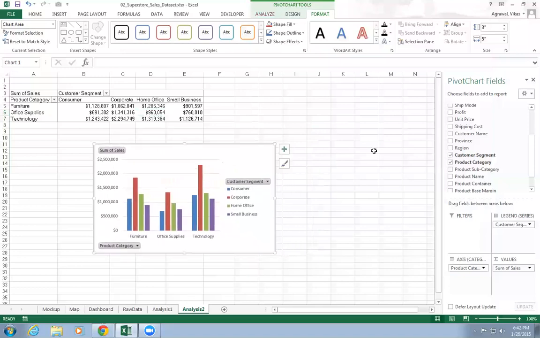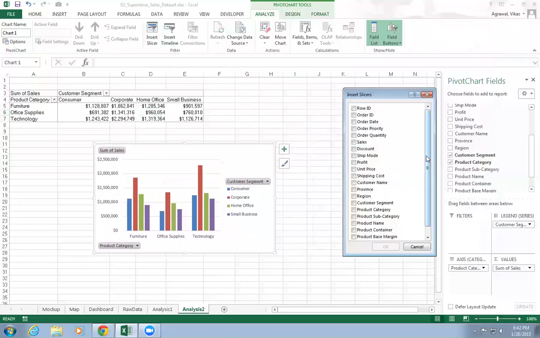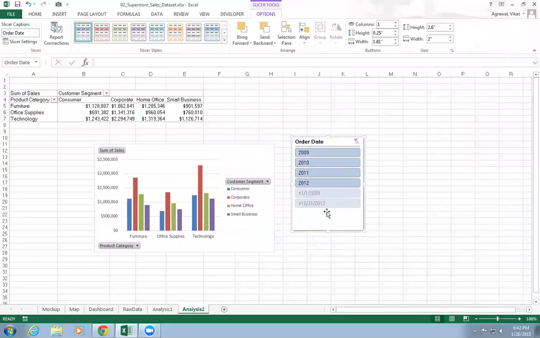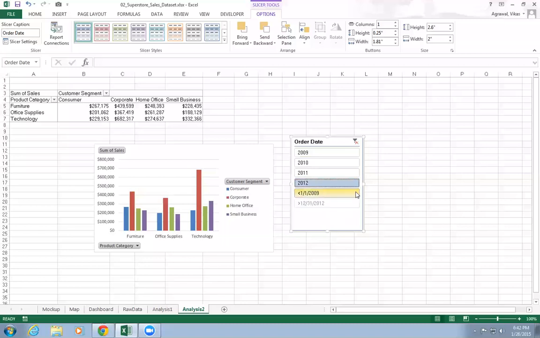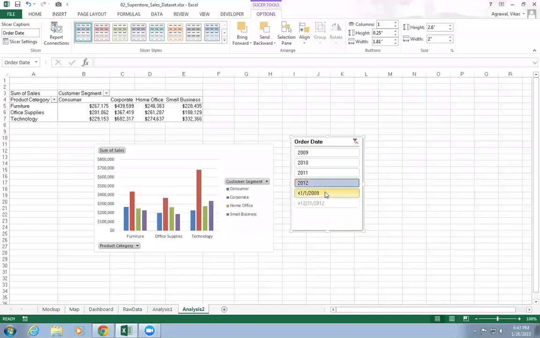And to make it a little more interesting, I can insert a slicer. So go to Design, Analyze here, Insert Slicer. And I want to insert it on the order date. So now if you select the date, it's going to show it for that particular period. This one is just showing you the range, before and after. I haven't worked with it, so I don't know, but feel free to try it out. So maybe I can narrow it down a little bit here.